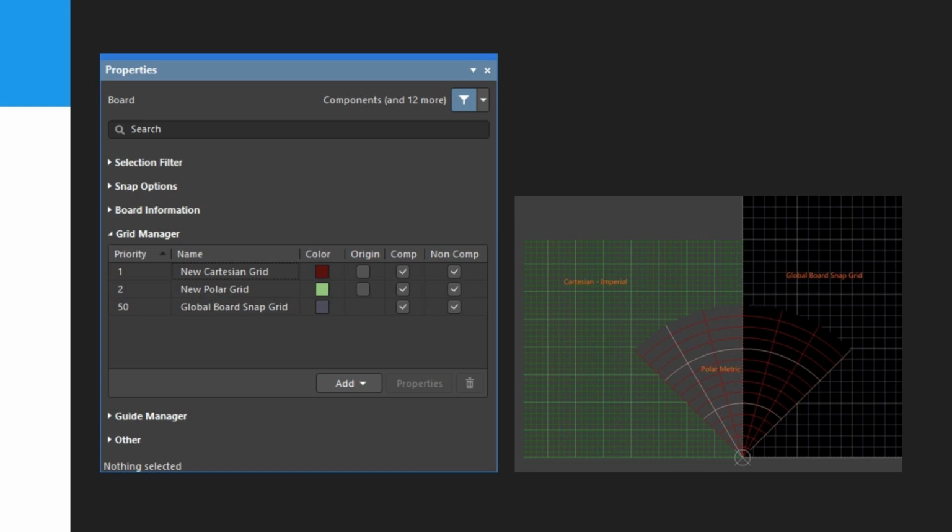Support for multiple grids. Here, Altium Designer allows multiple snap grids to be defined. There are two types of grids supported. We have Cartesian, which is the traditional vertical or horizontal grid, and we also have Polar, the circular grid.